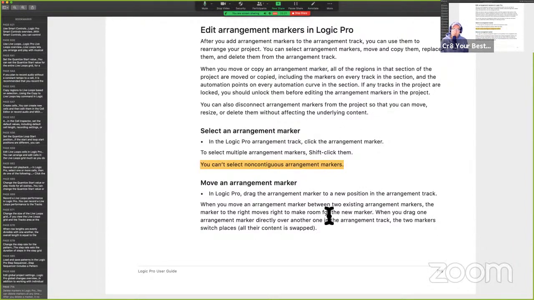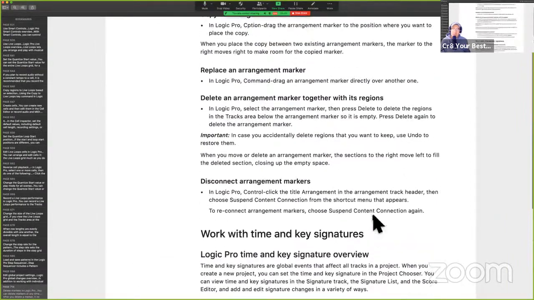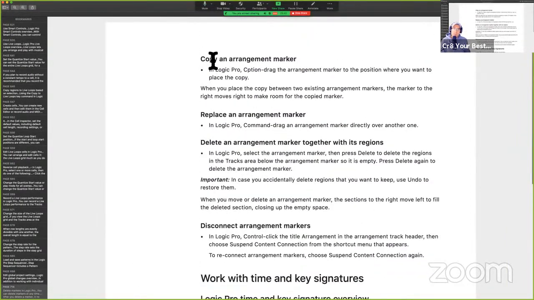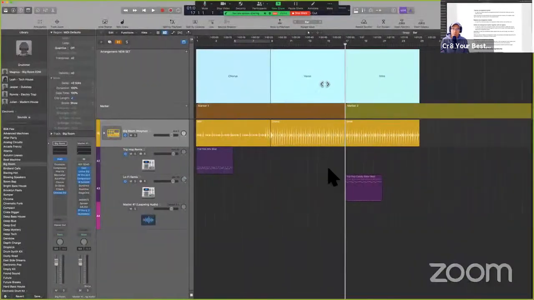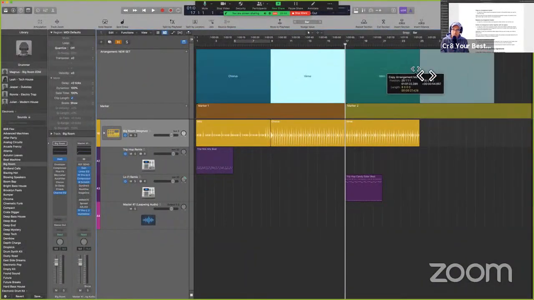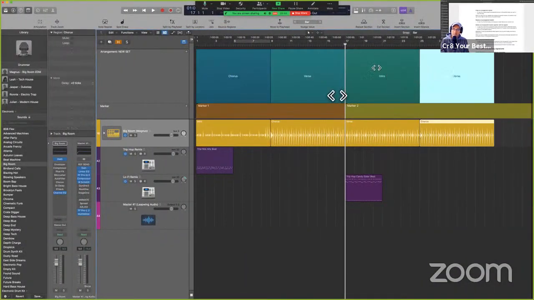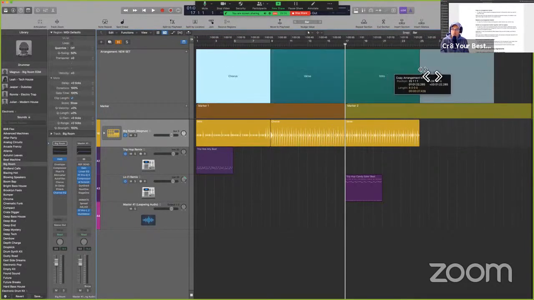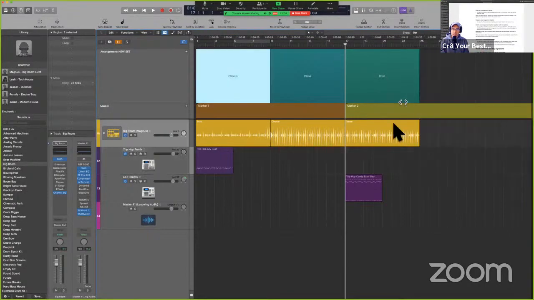All right, when you move an arrangement marker between two existing arrangement markers, the marker moves to the right, makes room for the new marker when you drag one. So we understand how this all works and how all the content is swapped. Let's go to page 716. If you want to copy an arrangement marker, looks like we can quite literally option drag this over. And now I have not swapped, but I've merely copied the verse. In this case, let's do the chorus, drag it over here. You can see that behavior.